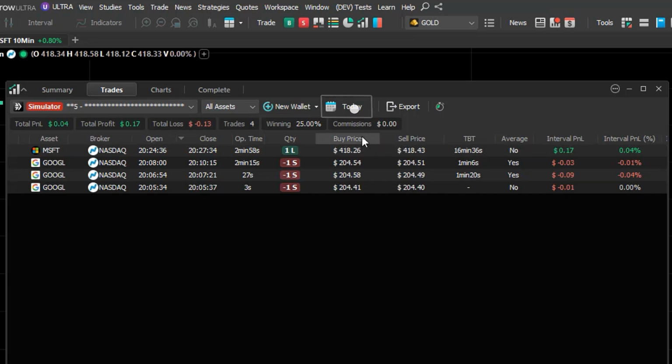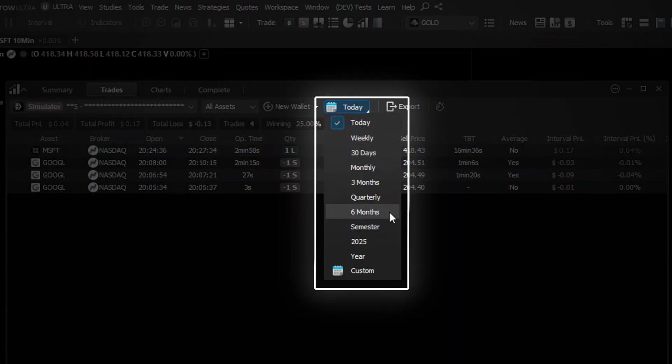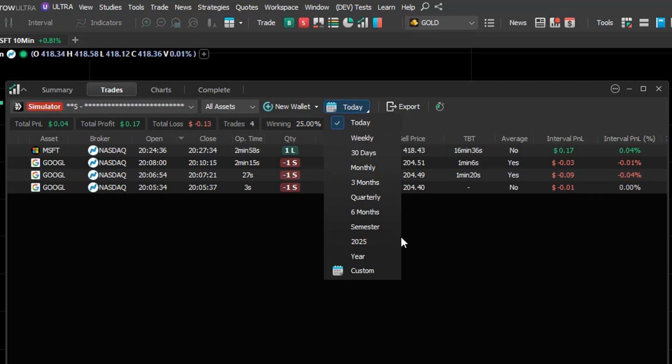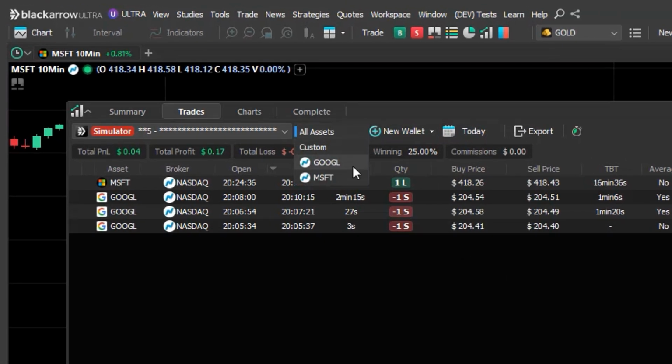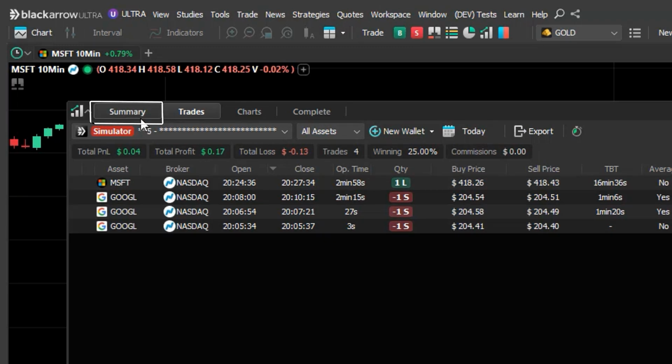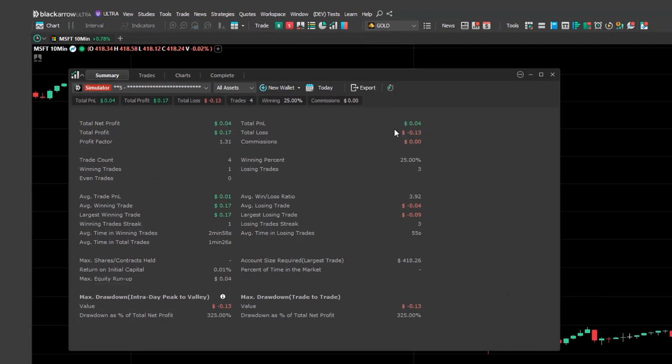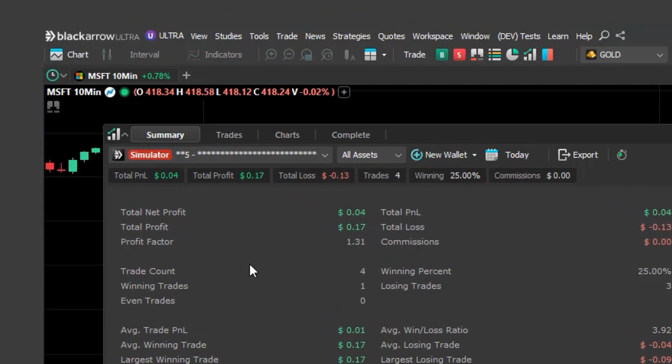You can also filter your trades by days, weeks, months, or specific periods. Additionally, you can filter by traded asset. In the Summary tab, you'll find an overview of your performance over time in the selected account.